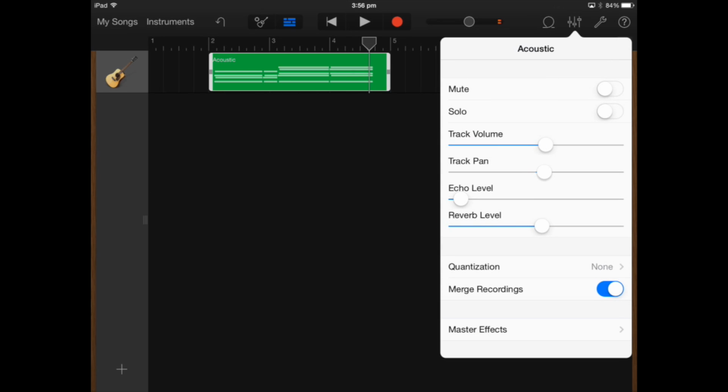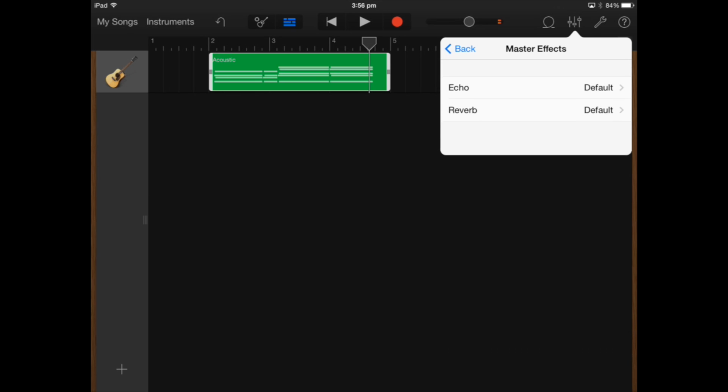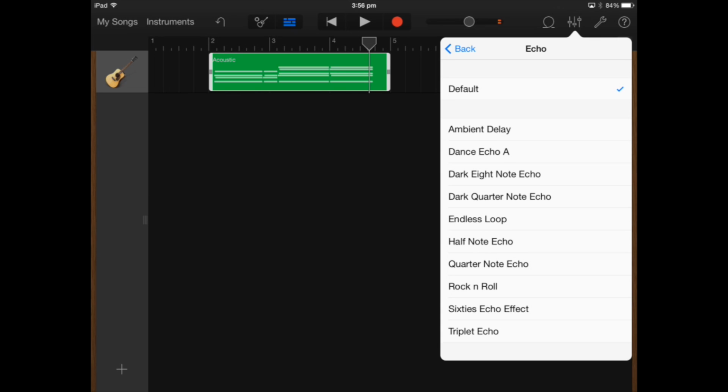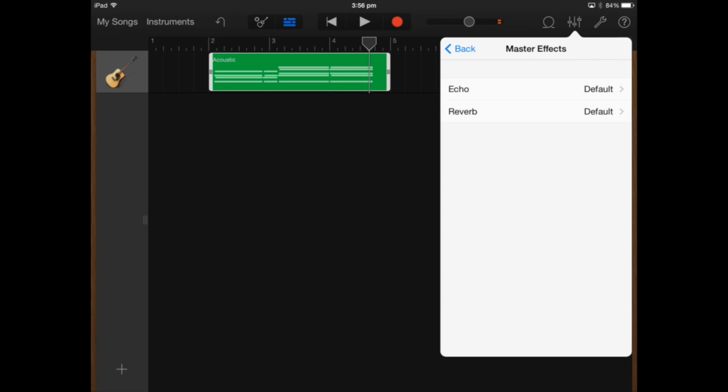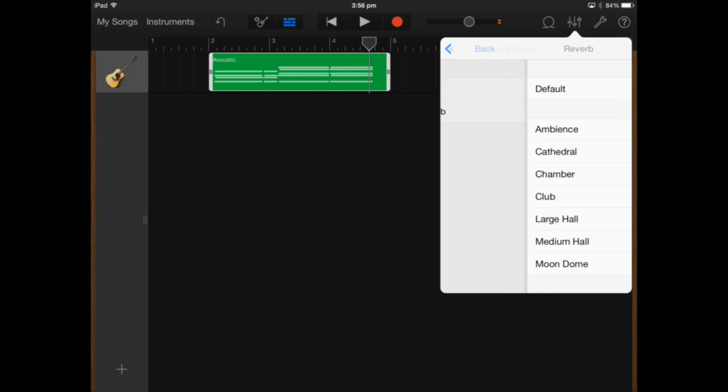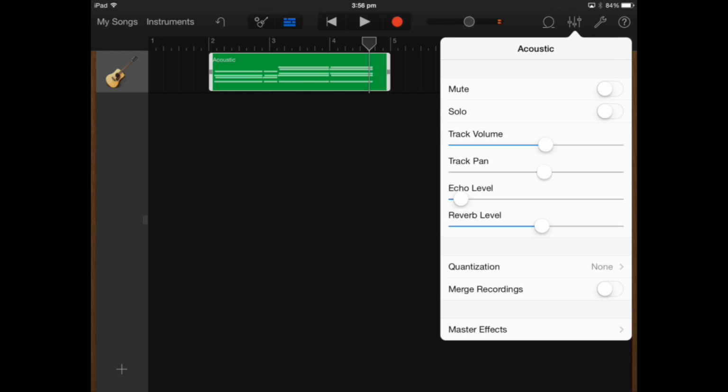You can merge recordings together. So merging tracks together if you run out of tracks. Master effects, you can add echo and reverb to the whole project if you need. So if you've got many tracks where you want to add the same effect to all of the different tracks, you can select these effects within this setting here.